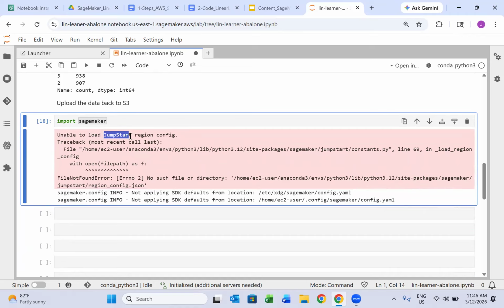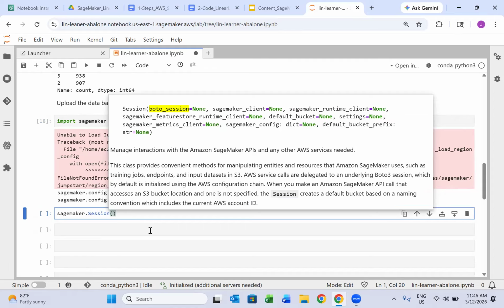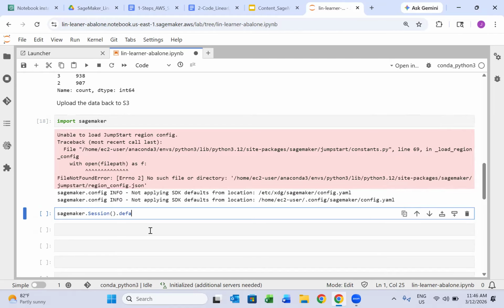So now let's go ahead and use SageMaker to retrieve the current session and then to be able to access the default bucket. So from SageMaker, I'm going to retrieve the current session by invoking that function. And then I will be able to access the default bucket, like the bucket that SageMaker always has available in S3.